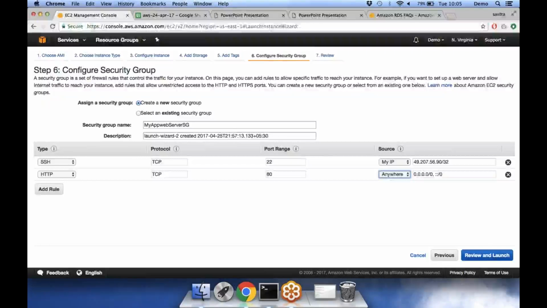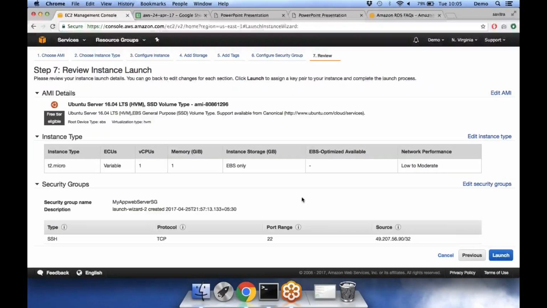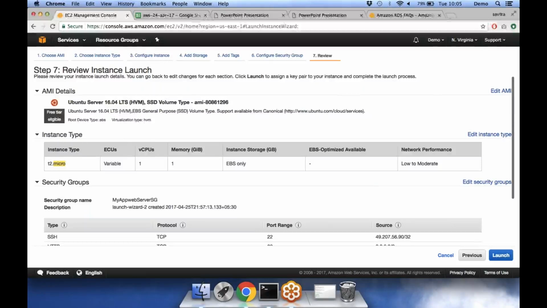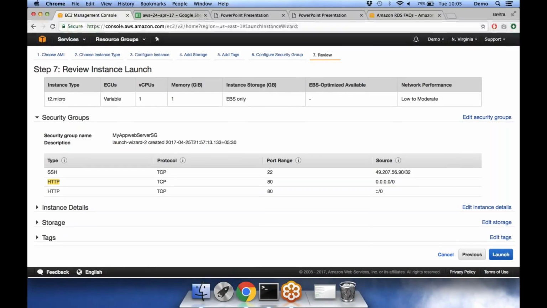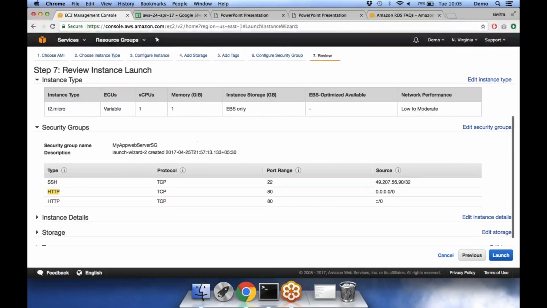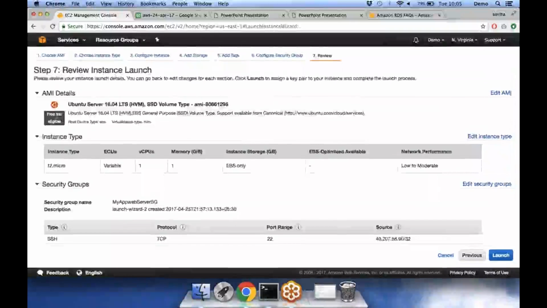Now let's proceed. So this is the last step. There's actually one more step, but this is a review page. Let's just review. We're launching an Ubuntu server, Ubuntu Linux, and we have micro, which is what you should use because it's free tier. Then we have a security group, one rule for SSH, one rule for HTTP. This is for a web server, and so on. These are the three main things that we have for this server.